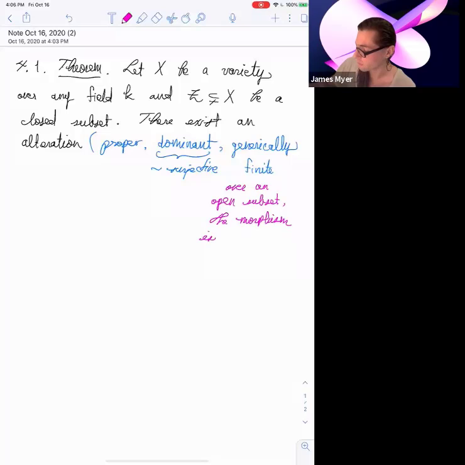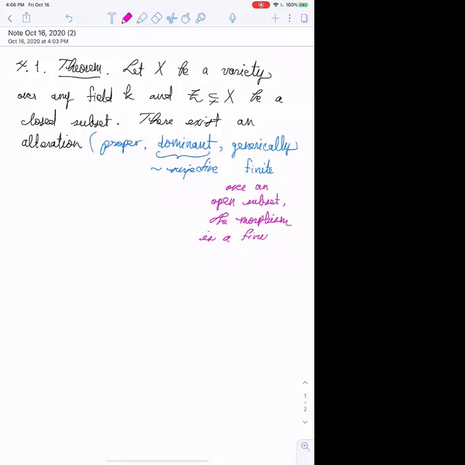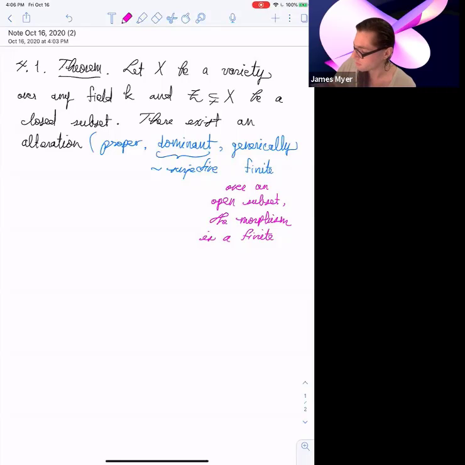is a finite morphism. So that has a technical definition in algebraic geometry, but if you like, you can just think of it as the pre-image of a point is a finite set. That'll do just fine. So if you're familiar with topology and covering spaces, then this is like a covering space away from some branch locus, and that's how you should think of an alteration, I think.